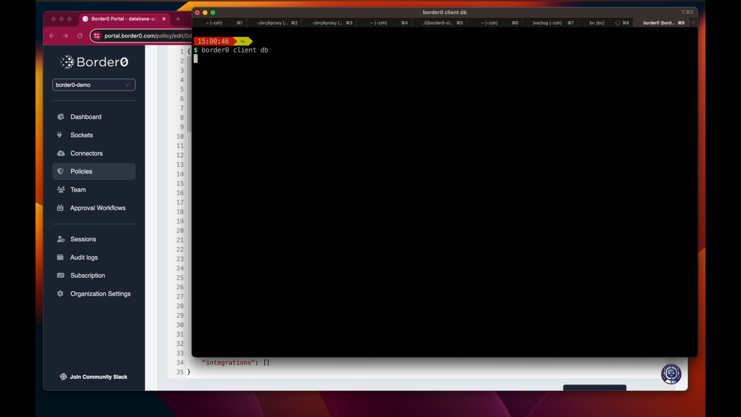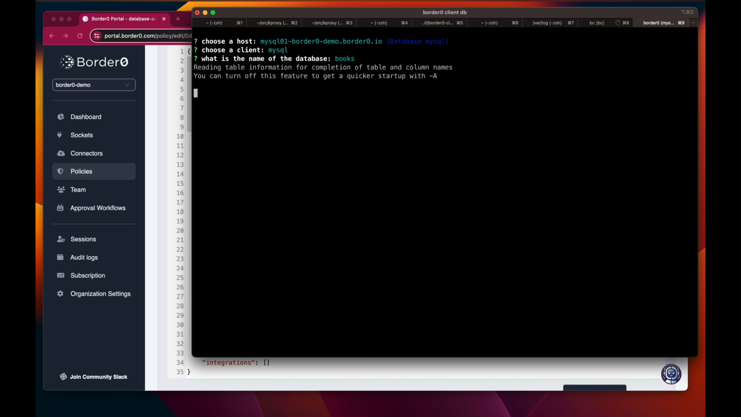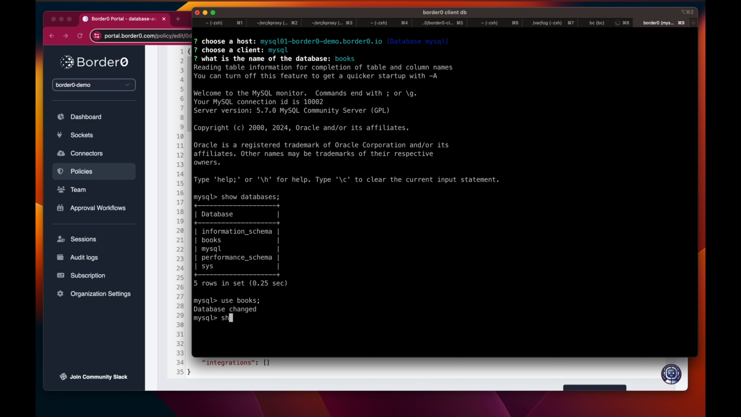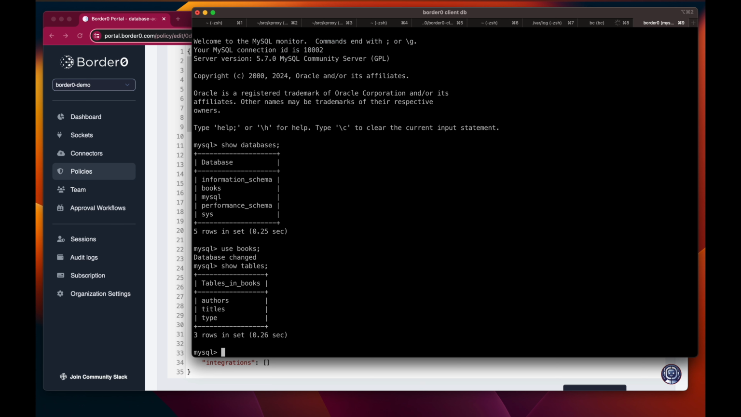So I'm going to use the Border0 CLI to see what databases I have access to. I'll select one, in this case MySQL database, and I'm connecting to it using the MySQL CLI command. Once I'm in, I'll execute show databases, and notice how I get back a list of databases, including the MySQL database, the books database, etc. I'm going to use books, but remember this for later.